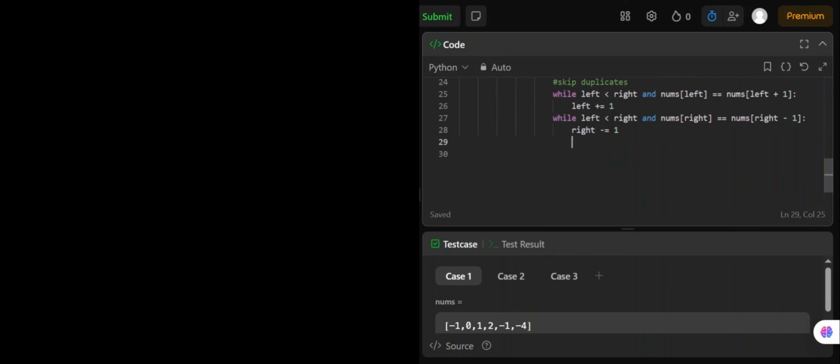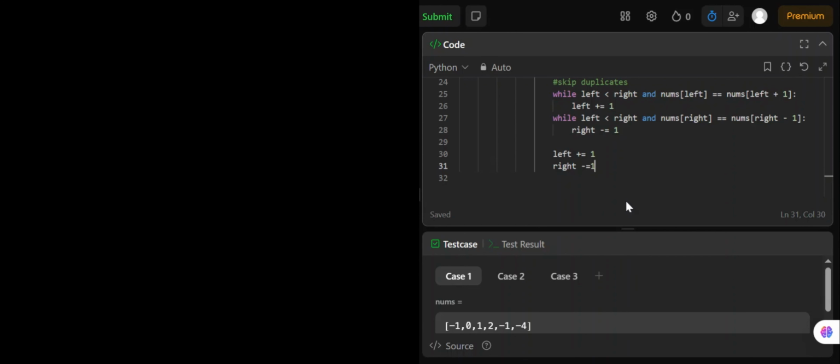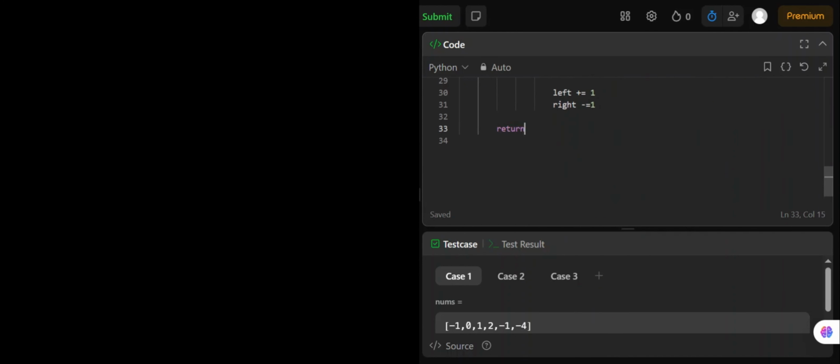And since this is an iteration, we finalize by moving the left index by 1 to the right and the right index by 1 to the left. And so finally we can return results.